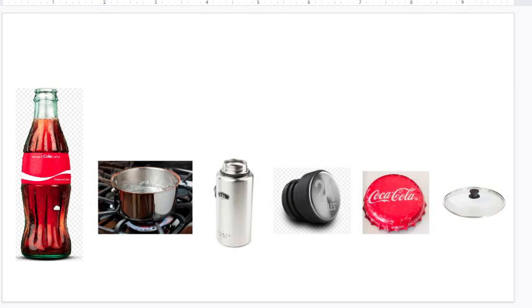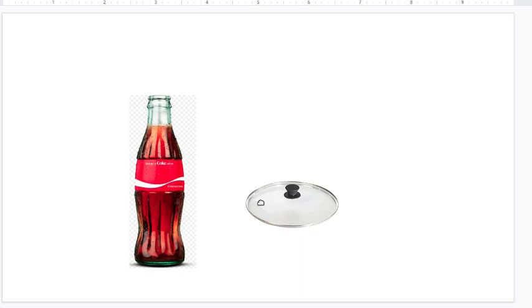Now this is another example. Here we have a Coke, we have boiling water, and we have a water bottle, and we close this, but then we close the Coke lid for the boiling water. So in this case, the property isn't valid, so we have to return false. It's false because we can't close the Coke with the boiling water lid.